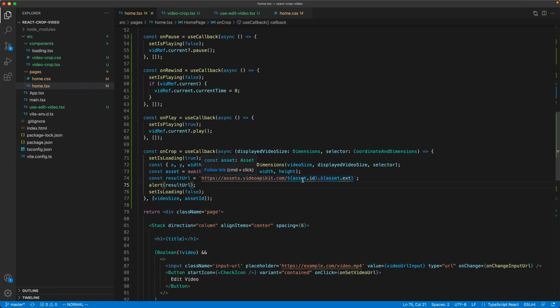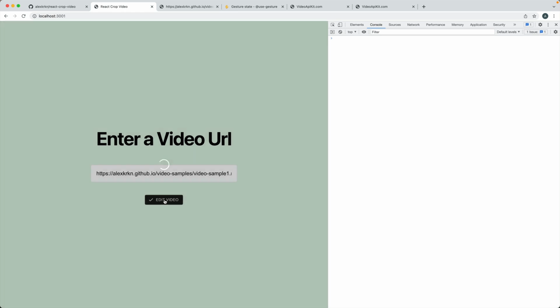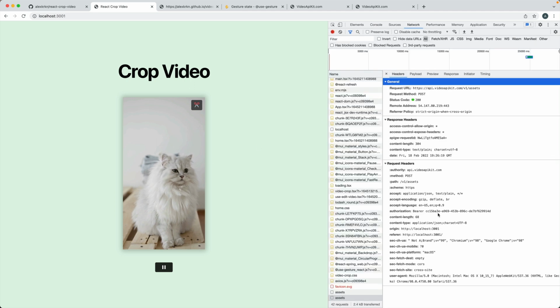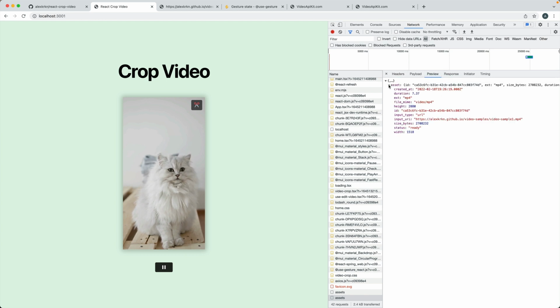Our cropping should work now, so let's try it out in the browser. Let's go to our URL, copy it, and then paste it to the app. Now when the URL is submitted, we also make an API request to Video API Kit to create this URL as an asset. You can see we made this request using our access token, and then we got this response back. In the response, we have the duration of the video when it was created, the extension, the MIME type, the original height and width of the video, and the size. The status of the video is ready, so now we can call the crop action on it. We'll use our cropping tool and position it and resize it. And when we're ready, we'll submit.